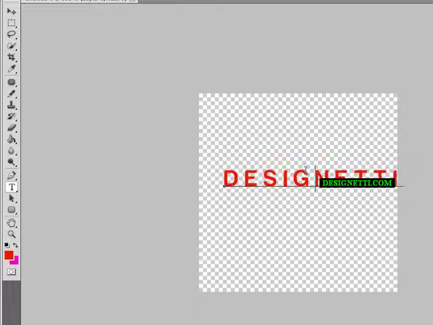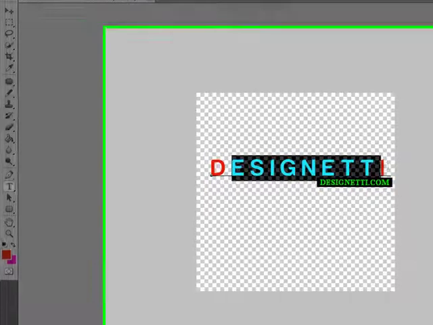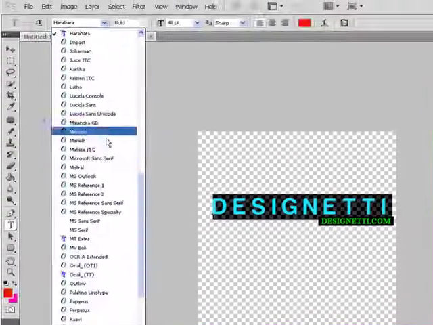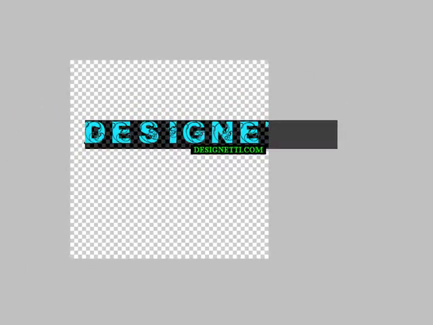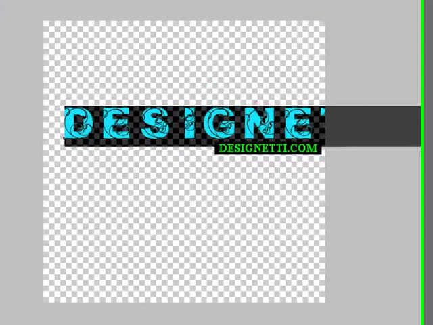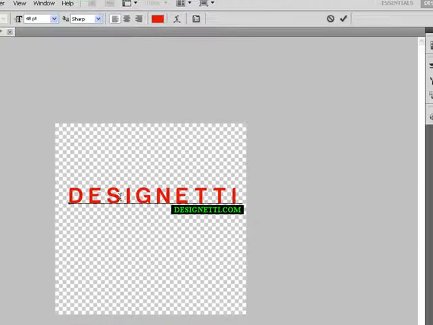Then we're gonna change the size to whatever we want. We're gonna move it a little bit. We're gonna select the text, and you could change the font to whatever you'd like. Right now I have it to, hold on, I don't know. It's called Harabra, whatever.